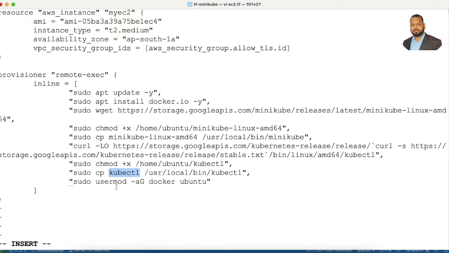After that we are modifying the user. We are adding Docker under the ubuntu user so that we can start the Minikube cluster with the normal user. So that's all you have to write in the inline block. Remember, we are going to use this remote-exec provisioner, and under this we use the inline block, and you put all the commands that you are going to execute.